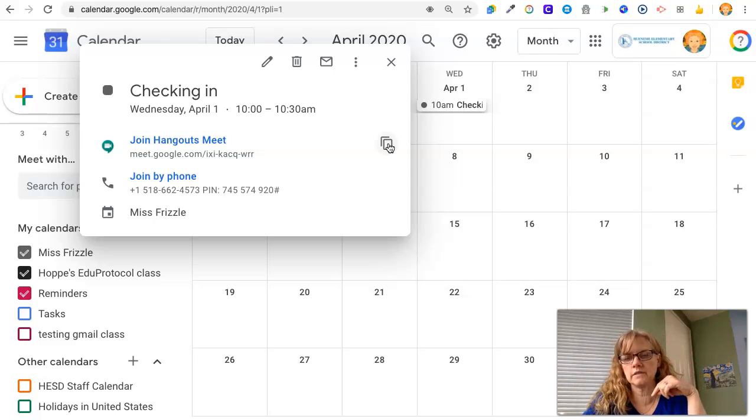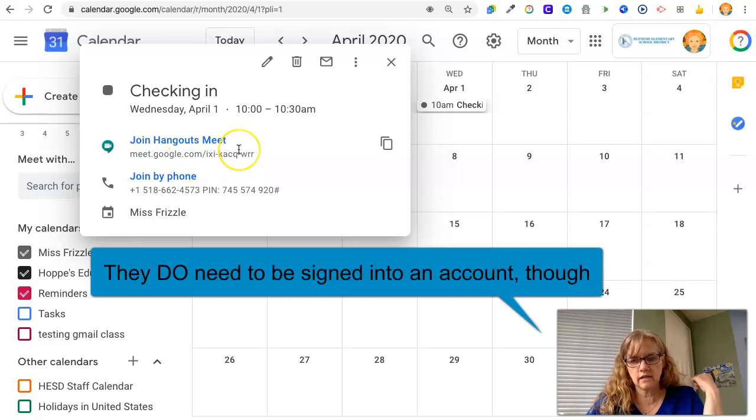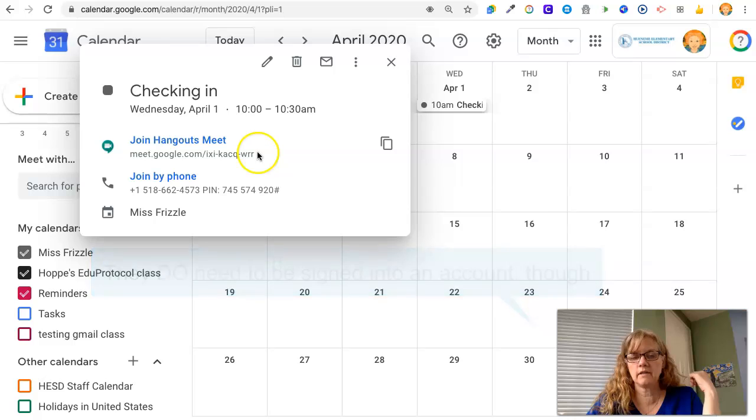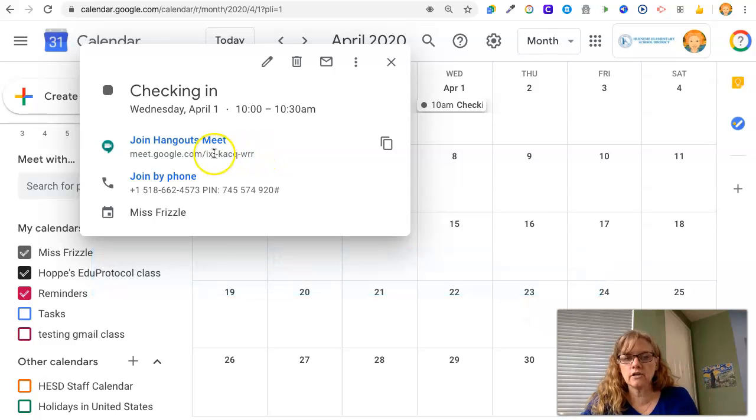Do not post this link publicly. Don't put it on your Facebook page, on your Twitter. Oh, a lot of my parents check in here. Anyone who has this gets into your Meet. So this is definitely not something that you want to share publicly, all right? But here's your code or the whole link.